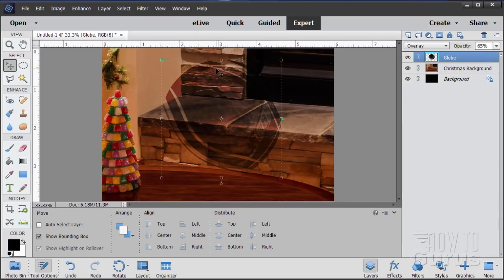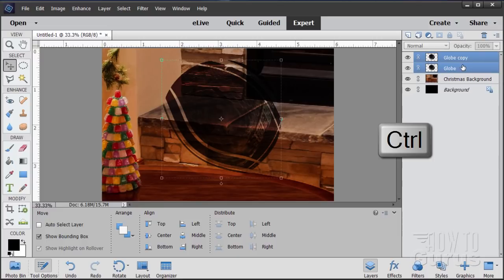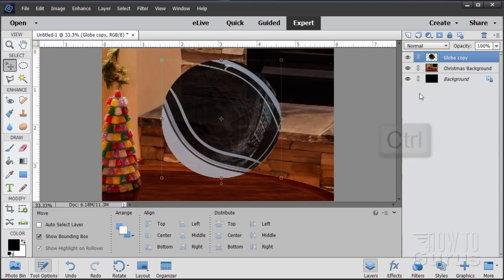Let's now take this and duplicate the globe layer, make a copy of it like that. So we now have two of these here. This actually increases the amount right in here, increases the lightness of those areas in there. And then let's merge this together. So I'm going to hold the Control key, click on this so both the globe layers are selected. Right click and merge layers. So now one layer, and it's a lot brighter again.